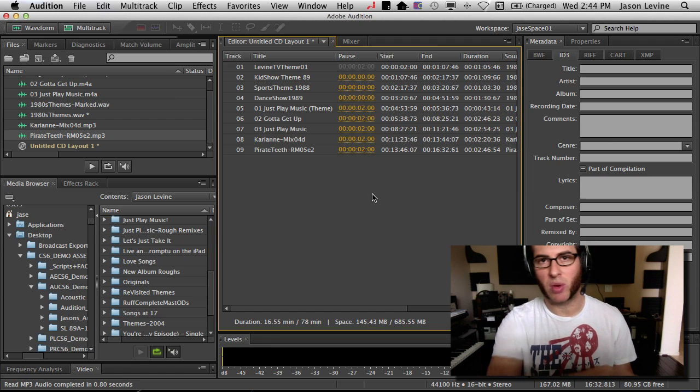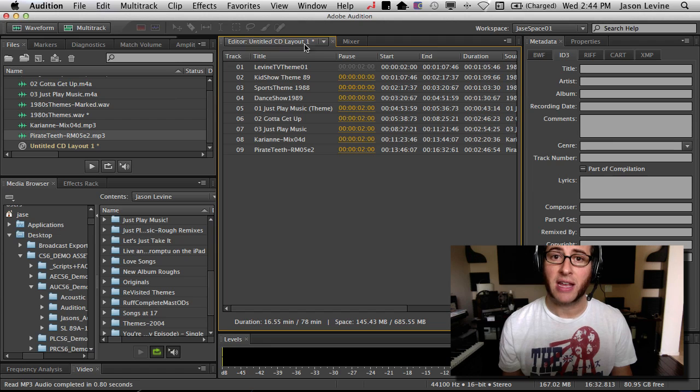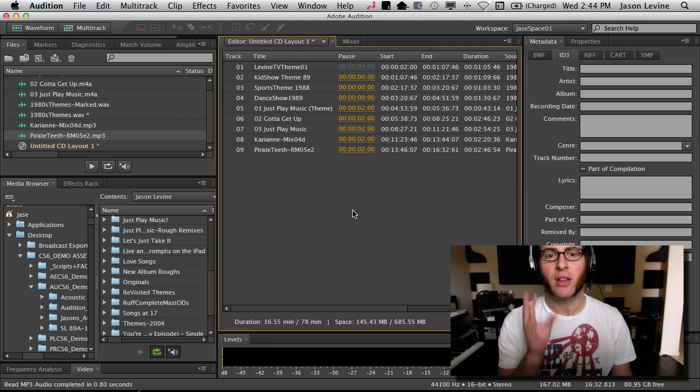And that's really nice if you just want kind of a seamless playback, or if you actually have tracks that crossfade into one another. Now you cannot change the pause on the first track. That's the default. That's a CD standard. The first track will always have a 2-second pause before it begins. But that's how you set all of those parameters there.